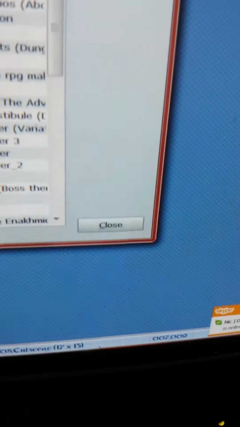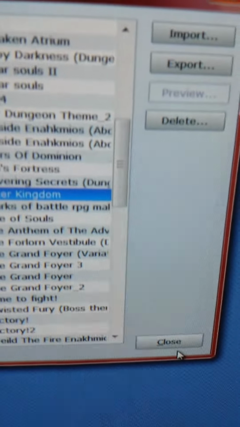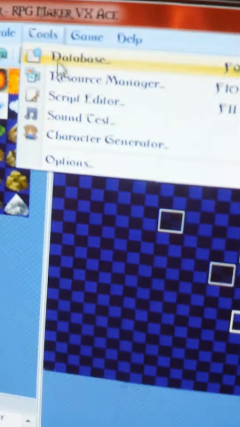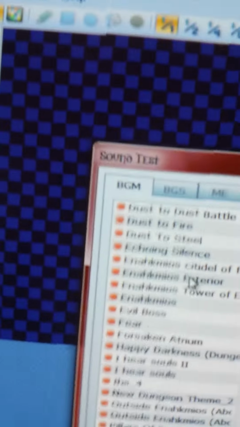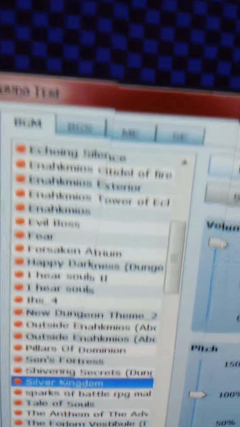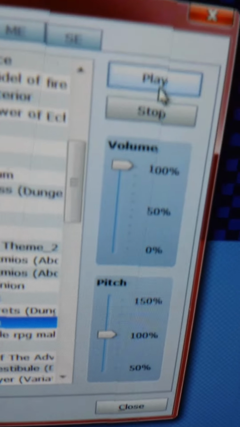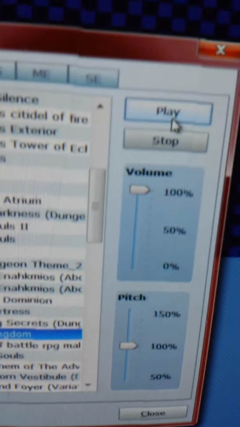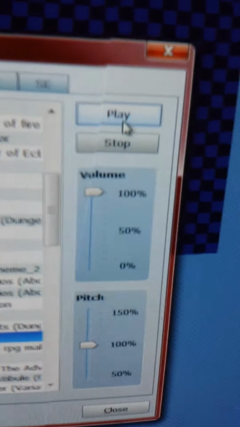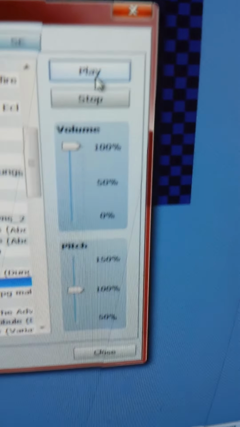Let me find my song real quick. Yeah. Then you go to Close. You can go up here to Tools and Sound Test. This is how you can check to make sure that the song actually went through correctly. Go right here to Play, and if it plays, it worked fine. Yeah, there's Silver Kingdom coming through right there. So it worked.